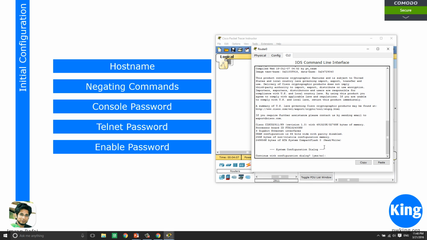Right. So a Cisco router would come and stop at this. It says, continue with configuration dialog. So this is more like a dialog. It's asking you, if you say yes here, it will run through a series of questions and you answer those, and it will configure your Cisco device. But for your CCNA, we will not be using this. So we will always say no here.